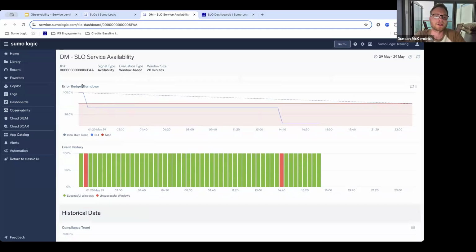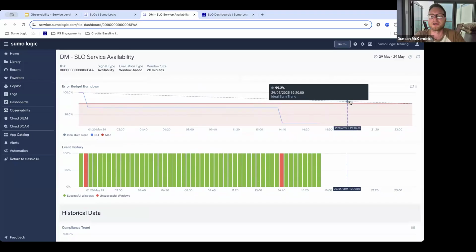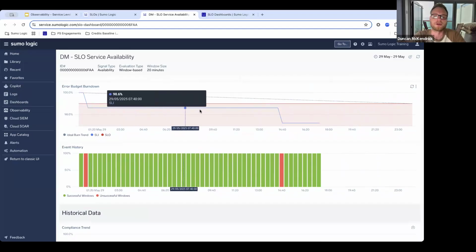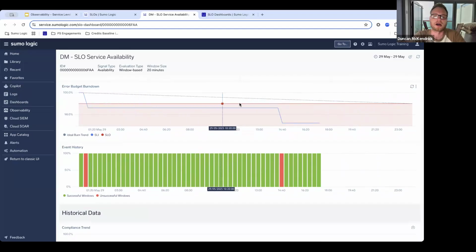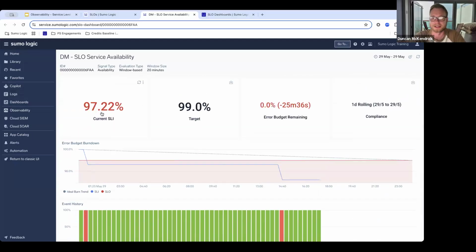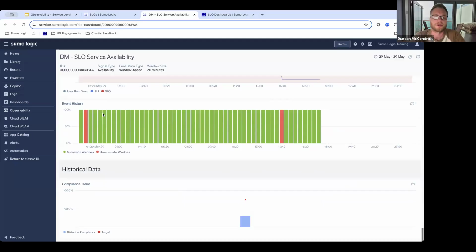We get this lovely error budget burn down here, which gives you the ideal path if you are going to be burning time over your compliance period. But then we also see the true path, the actual path that's been followed. And we have our target line here. So we can easily see at a glance on this screen that we've breached. Well, obviously, we get it from this number as well, but it's quite easy to see.